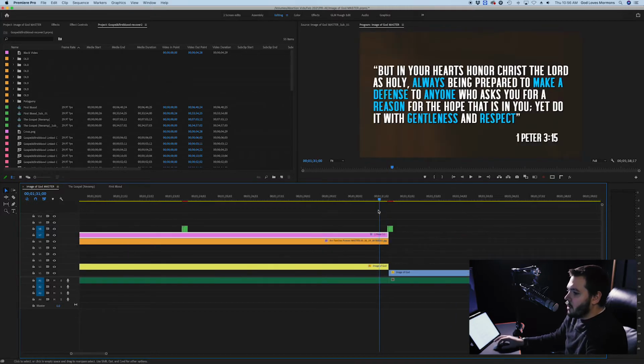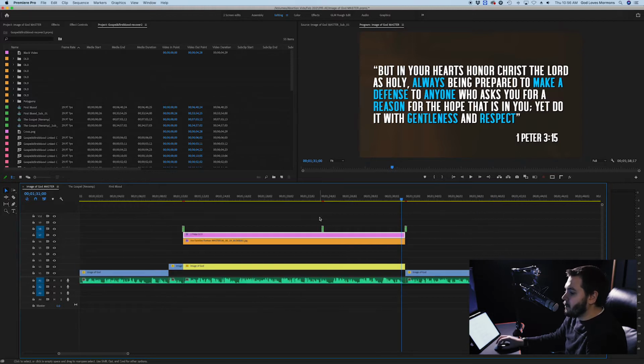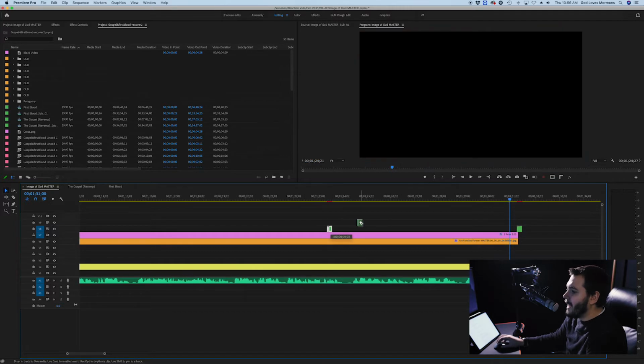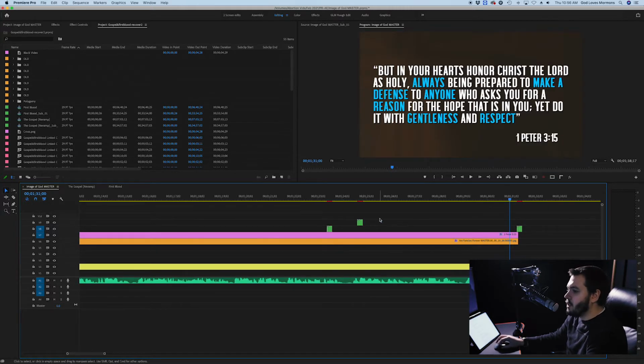Good. Now, you'll notice I did something. This happens to me all the time. Because I'm always holding Option to zoom in and out, if you hold Option, it will actually copy something. So you need to make sure you aren't holding Option while you're moving something. Otherwise, you'll run into that problem, which happens to me all the time.